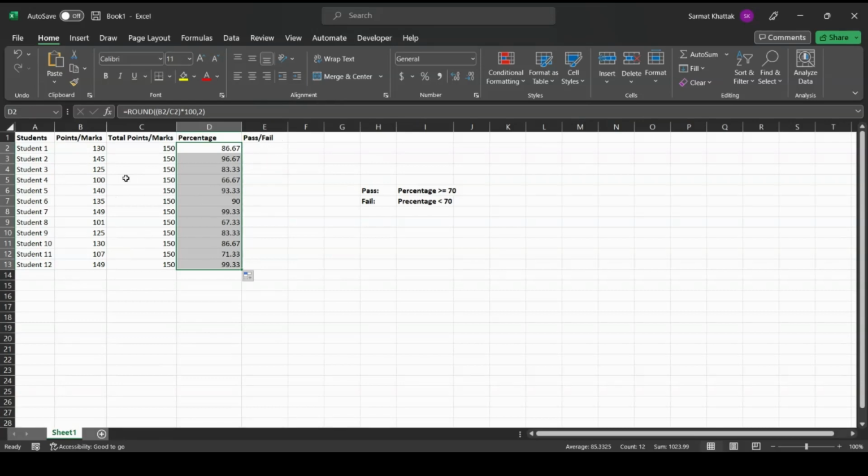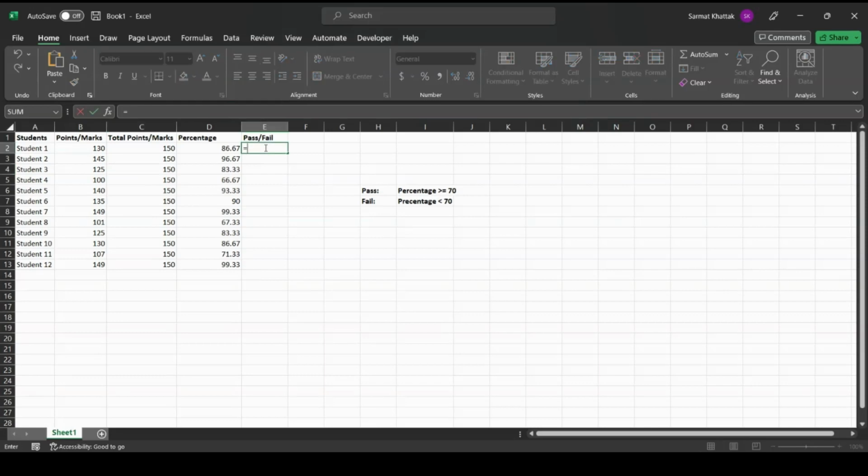Now we want to find out if the student passed or failed the exam. To do this, we'll use equal, IF formula. Now we have to add the condition. So what is our condition test? Here, if a student's percentage is more than 70, then they pass the exam. If the percentage is less than 70, then they fail the exam or class. So let's add that to our logic.